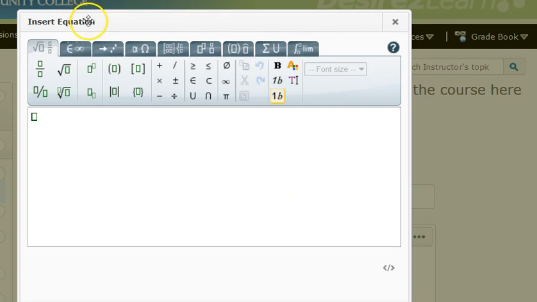Inside of Insert Equation, there are a number of templates that we can use for different sorts of things. The one that we will use the most in our class is the very first one, the default one that opens. There are a couple of things that we want to be able to do. We want to be able to format fractions properly. And if I click on the top left template, it gives me a place where I can type in the numerator and the denominator of a fraction.